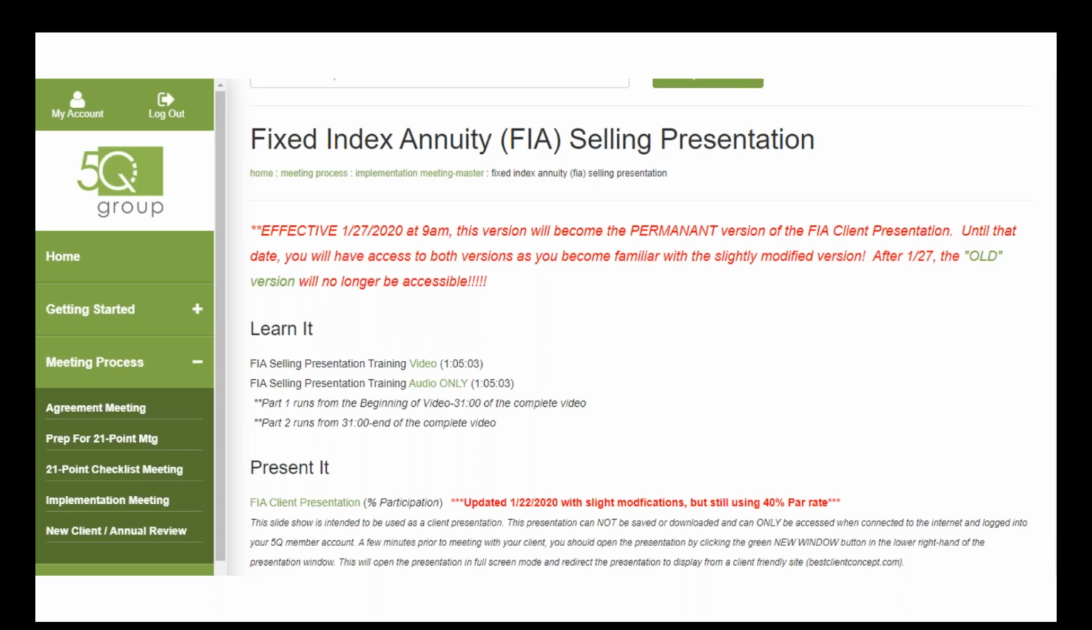We are going to then, Missy, can you help me out with what we're going to do with the old presentation when we're taking it down? Yep, so today, by this afternoon, we are going to be removing the old version of the client presentation. For any of you that are going out and doing a client presentation of that FIA, you will be using those new slides.